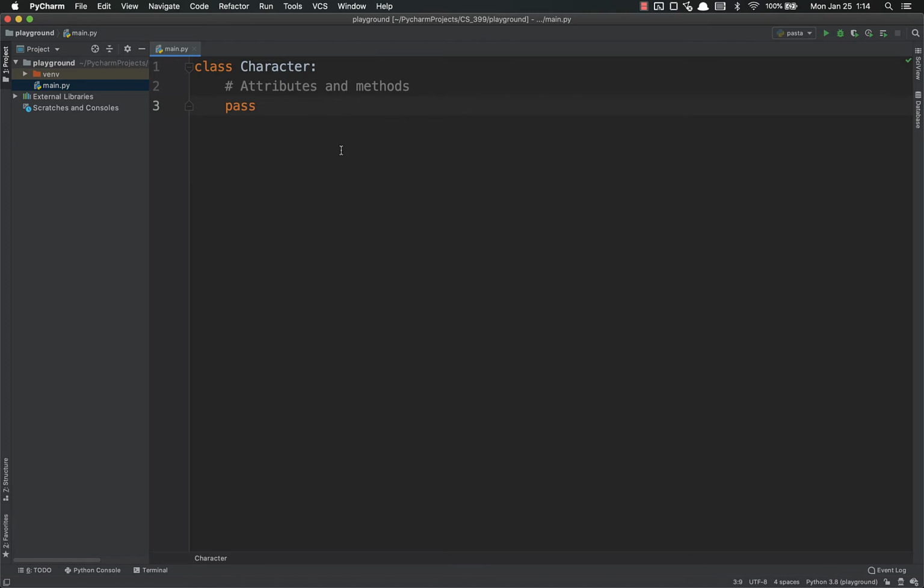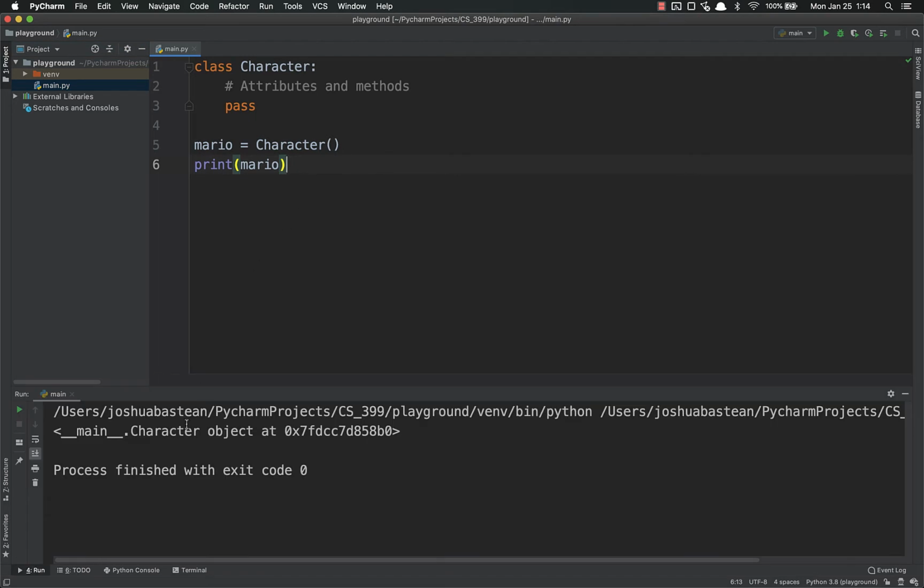So let's go ahead and create a new character. To do that is very simple as well. You just write your variable name. So let's do Mario equals Character, called as a function. And that's it. All right, now if we print Mario to the screen, let's run main. Then we have a character object. Don't worry about this dunder main, but we have a character object, and it tells you the memory reference.